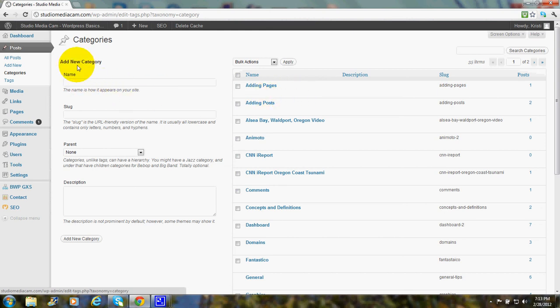Now when you are going to add a new category, you enter the name right here. And the slug is the URL friendly version of that category. It's usually all lowercase as it explains here, and it has only letters, numbers, and hyphens. And then you can have this be a subcategory to a parent, and that's where you would choose one of these choices that shows up. And you can type a description, and then you click Add New Category.